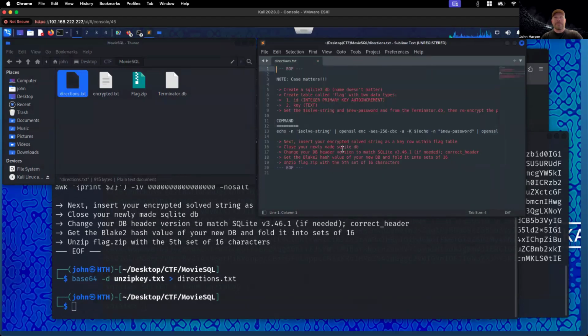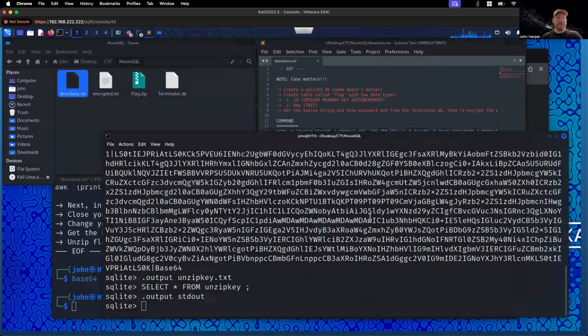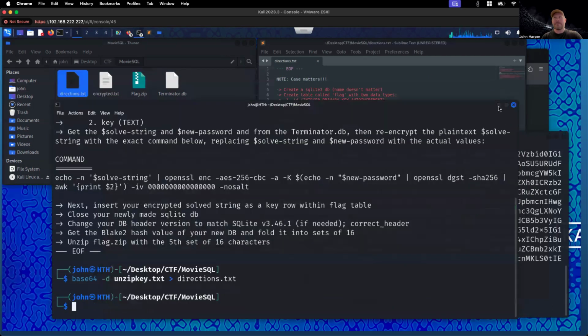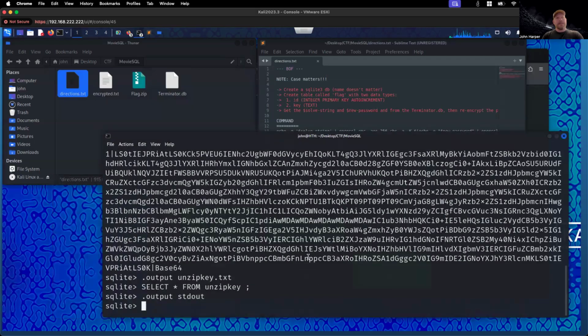Cool. Close without saving. All right. So clearly I need more data to finish this out, because inside the directions, it's talking about needing some additional values and such. So we're just going to leave that for right now. We'll come back to it in a minute. Let's go back to our database. Minimize that for clarity.